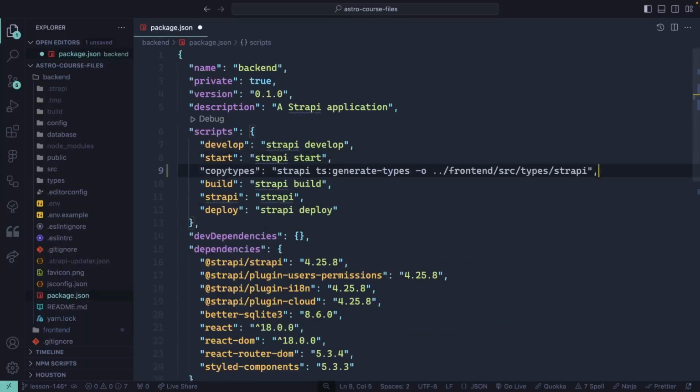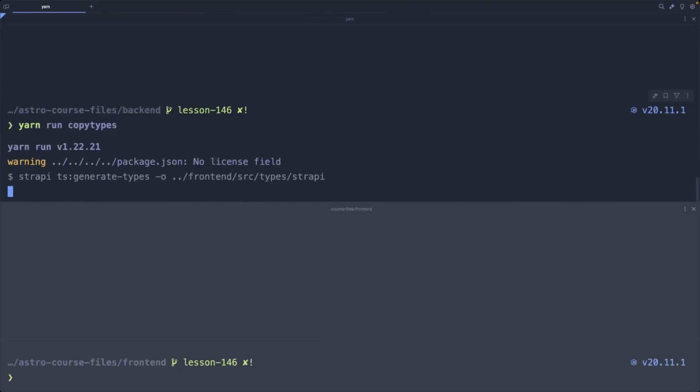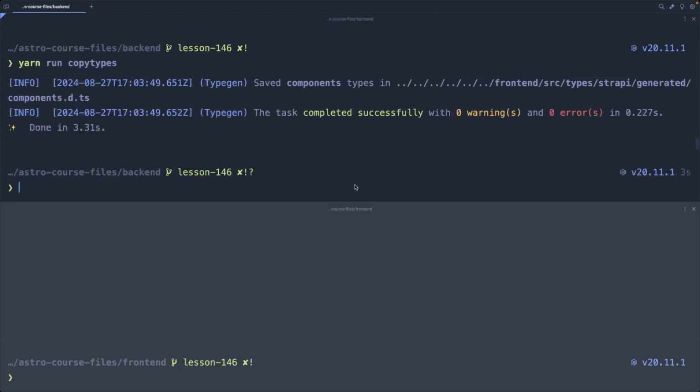So the rest of the video, I actually am running this copy type script from the front end. We're going to do it from the back end because it's going to take the types, generate them, and output them into my front end, src, types, and Strapi, which is exactly what I want. So let's close this down. I'm going to come back over here and now run yarn run copy types or npm run copy types. That works as well. And what it should do is copy those over to the front end.